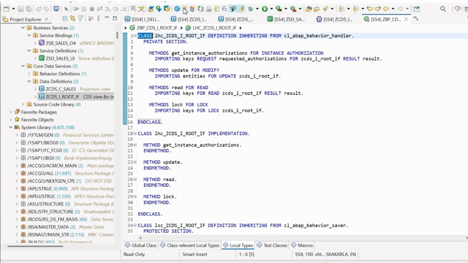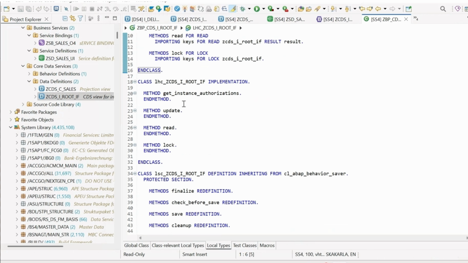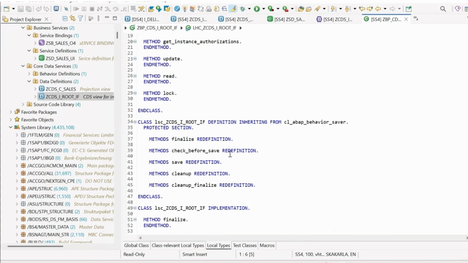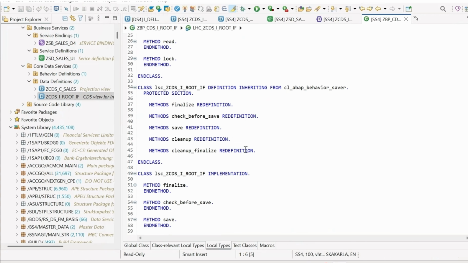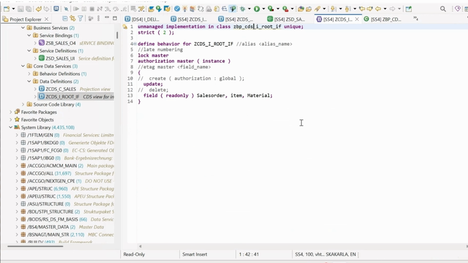So our class is ready now and I'm activating the class also. If you observe here, we have some methods which came by default, which are update, read, and lock. For reading the entity and updating the entity, you have to write the code inside these methods which are given by the SAP. And for save, cleanup, and finalize, we have some methods defined automatically.